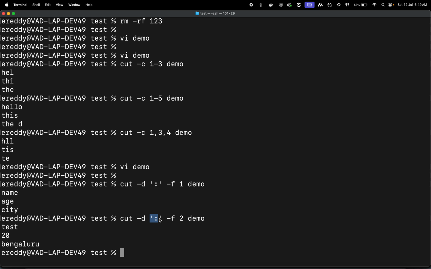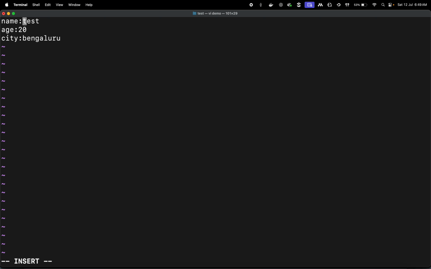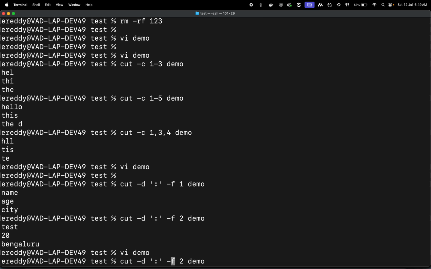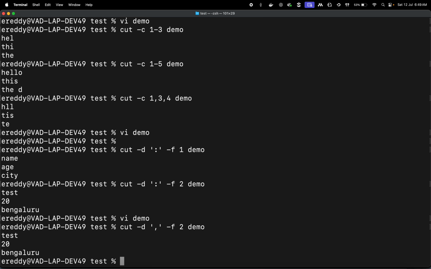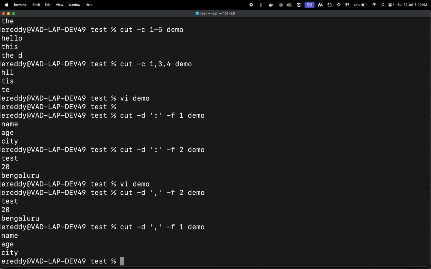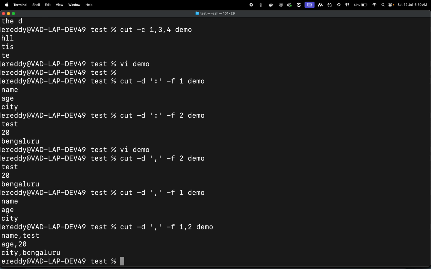Same thing, if you have a comma, you can just use comma instead of this one. Just give the delimiter, same thing, except try with comma. I gave 2, that's why 1. Or if you want 1 and 2, 1,2, it will print like this. 1,3, whatever you want you can give like that. Got it, right? That's all.